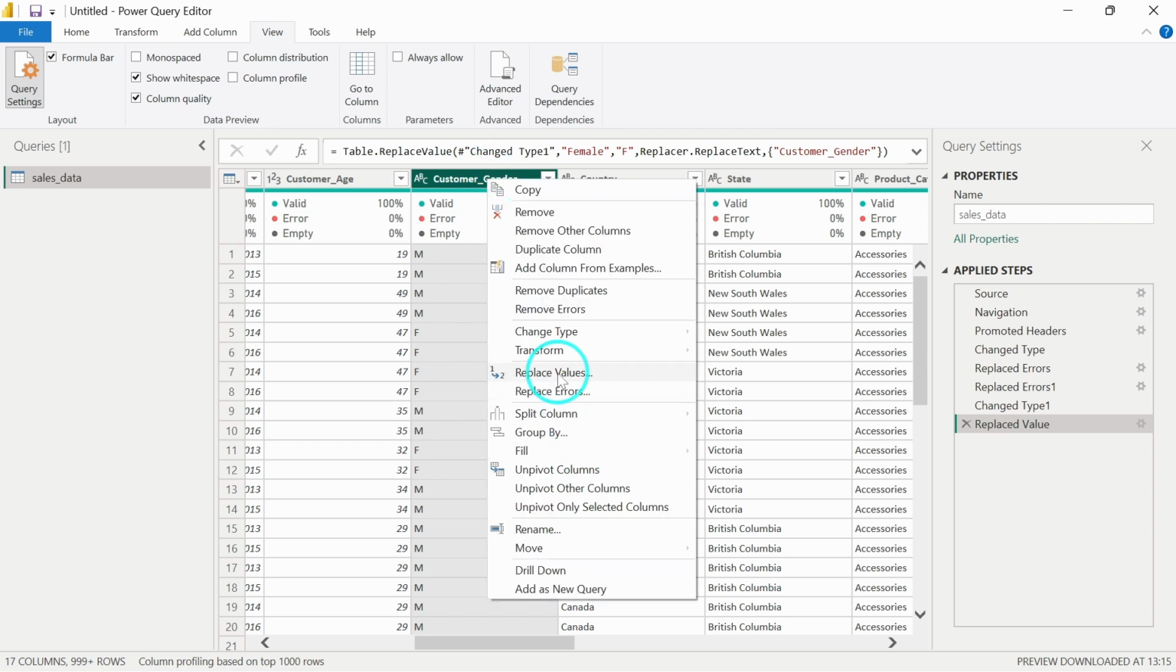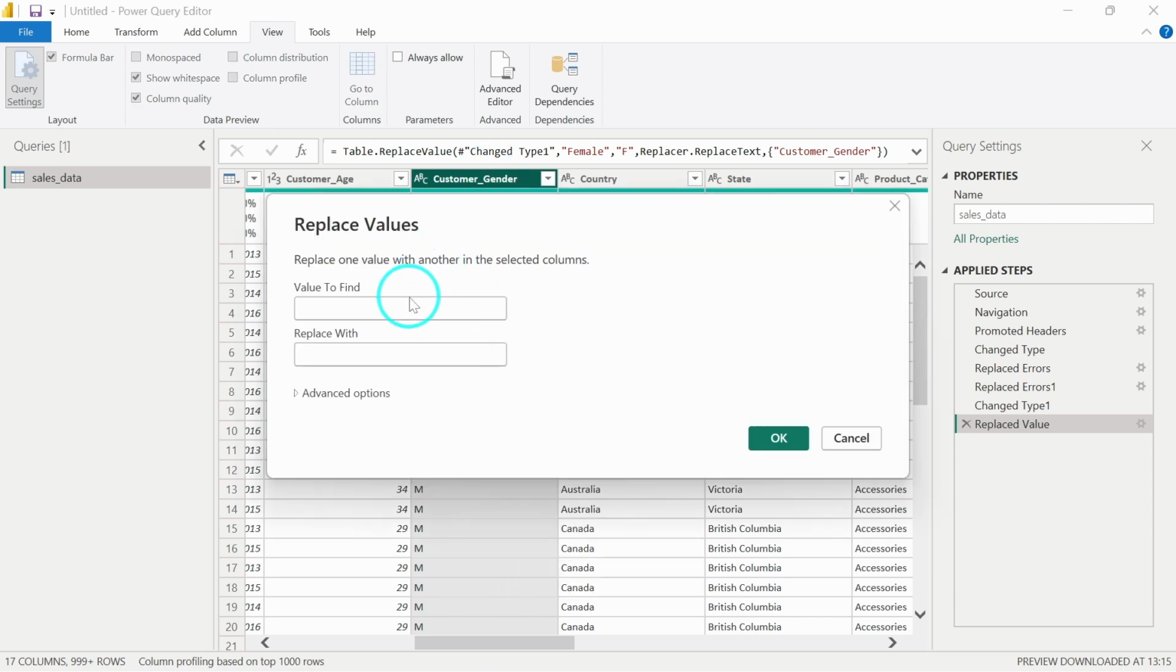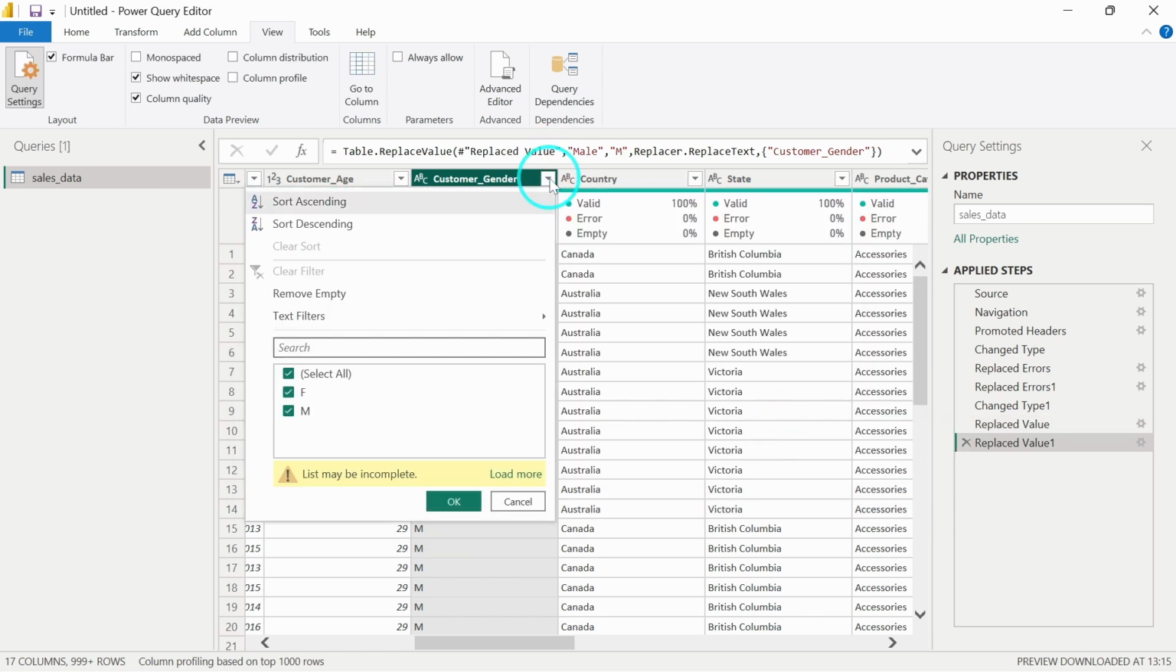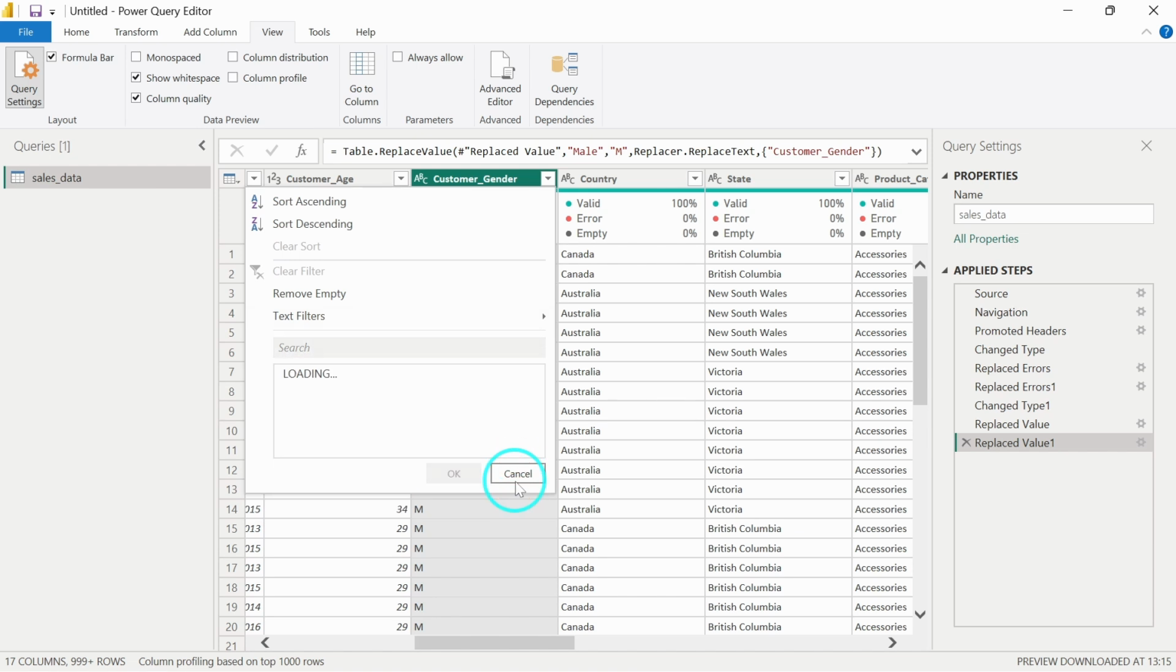Now I will replace values male with M. Click on OK. The value has been replaced now. You can click on drop down. You can load more. So it is loading the entire data set.